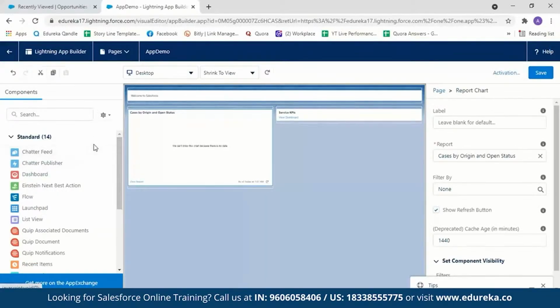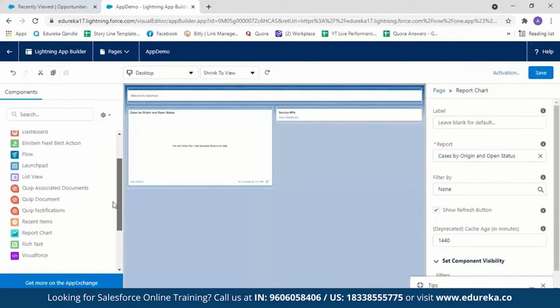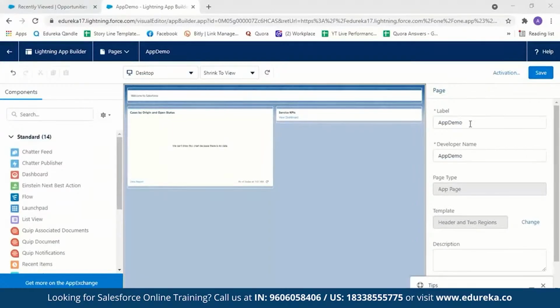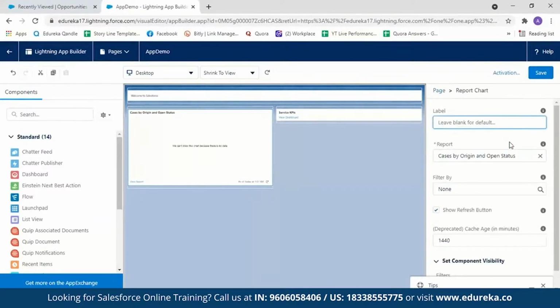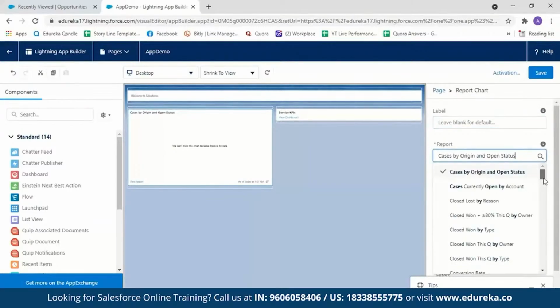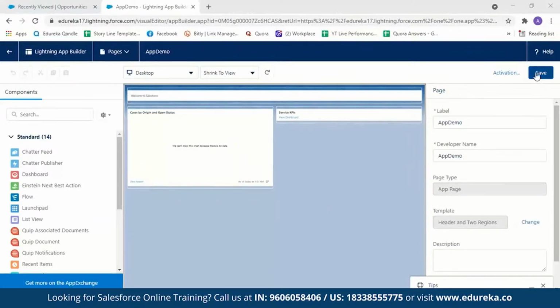Now for my application, I've selected only reports and dashboard. You can select from any of these components or even add your custom components. As there are no custom components available now, I cannot select anything. Now if you want, you can change your app name over here and even add a developer name, but I'll just let it be app demo itself. Now when I click on report, now if I want, I can label my report or select any report from the available options. I can even filter them according to my convenience. Now after I've edited my app, I'll just click on save button over here.